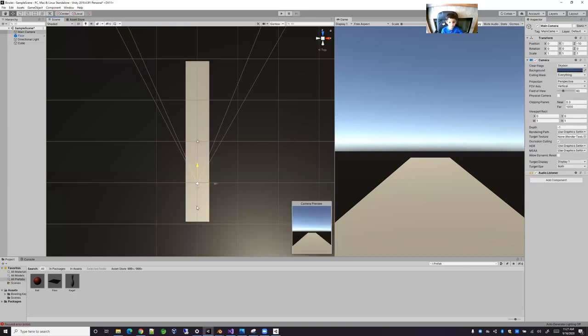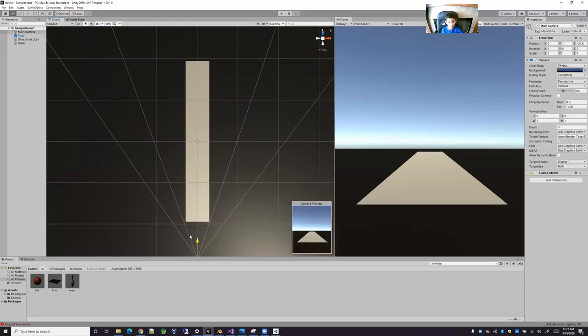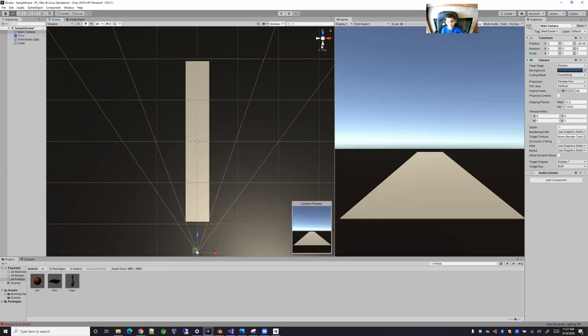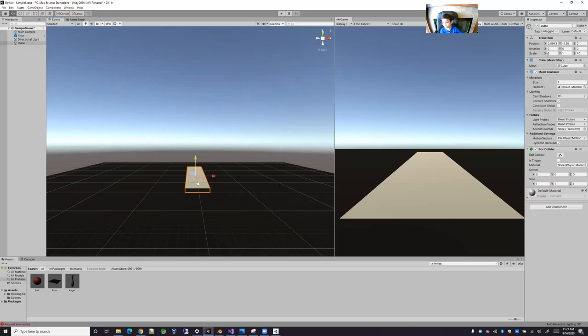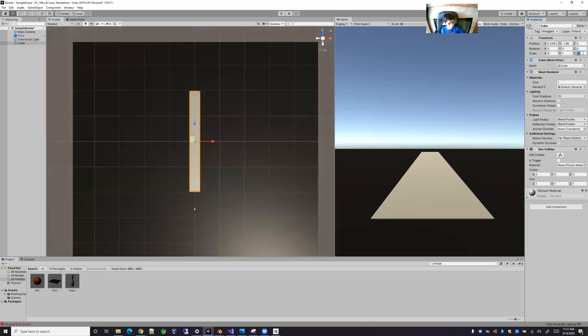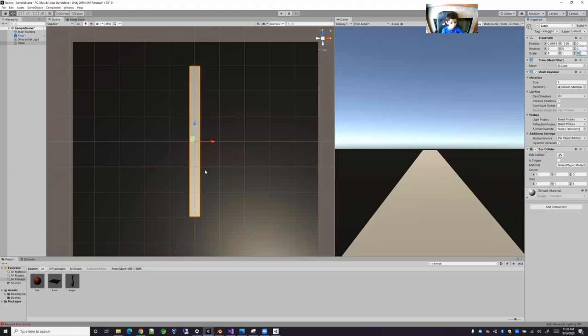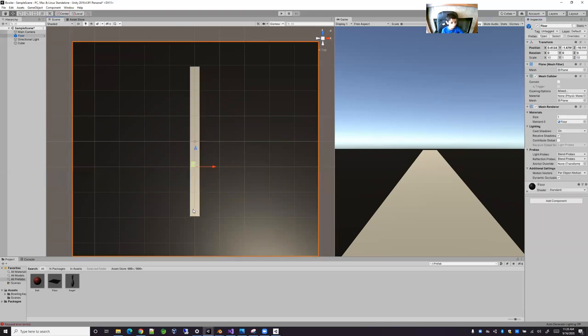I'll put my camera back here. I'm probably gonna make this a little bit smaller. Here, it's not fitting my preference. So I'll put 4. Yeah, that looks like a decent amount. So I'll just, you know what? I think 60 could be good. 60 is a reasonable thing.